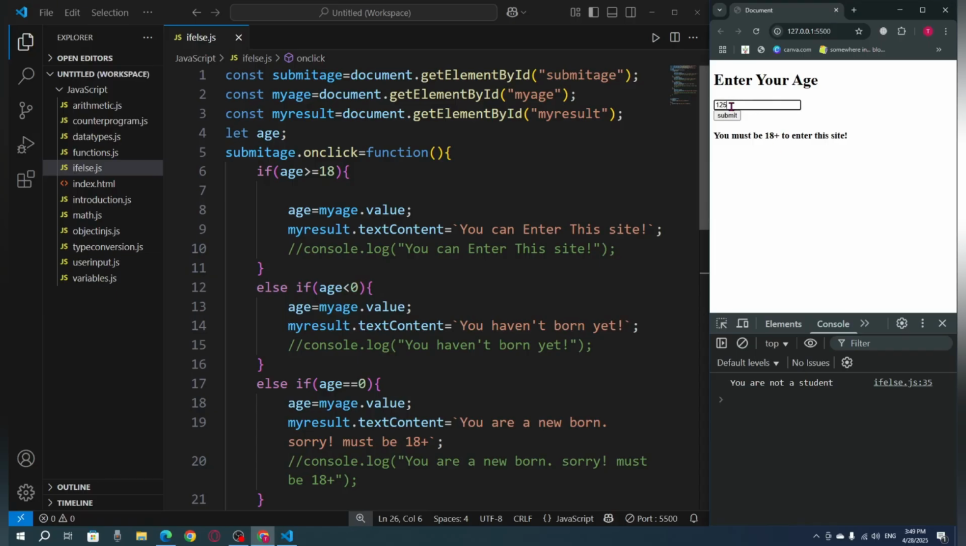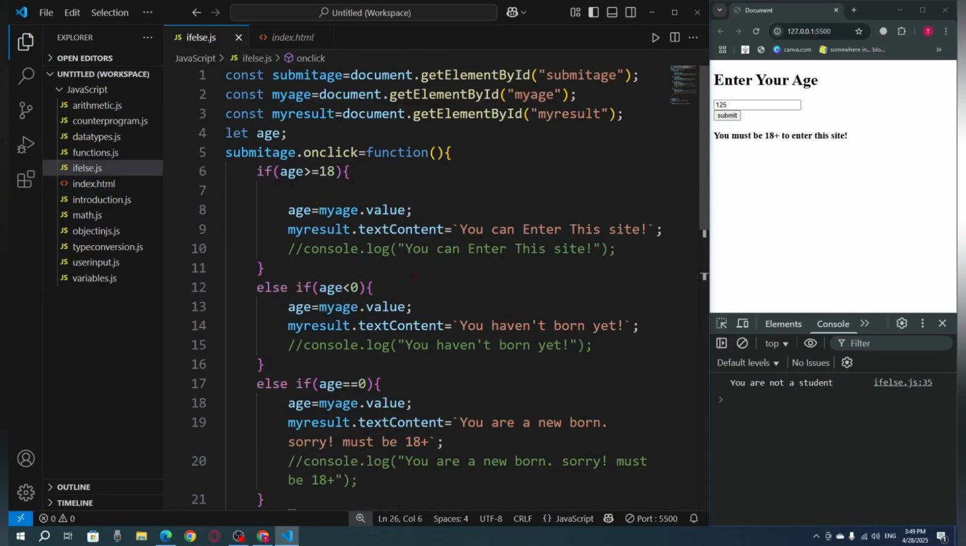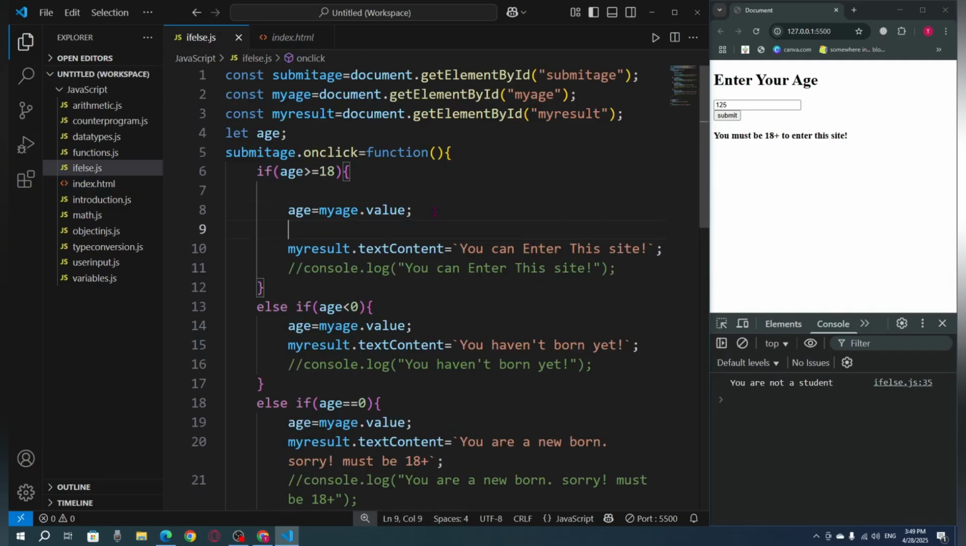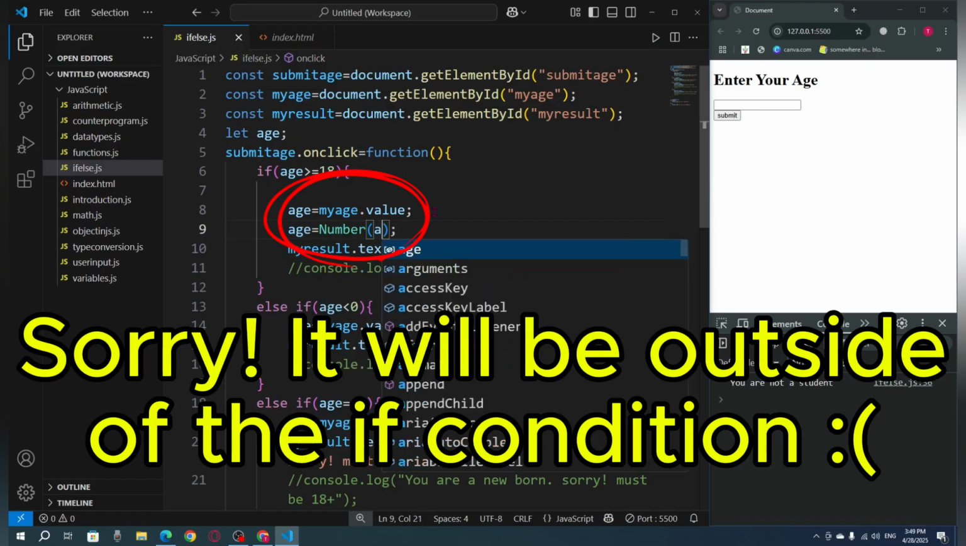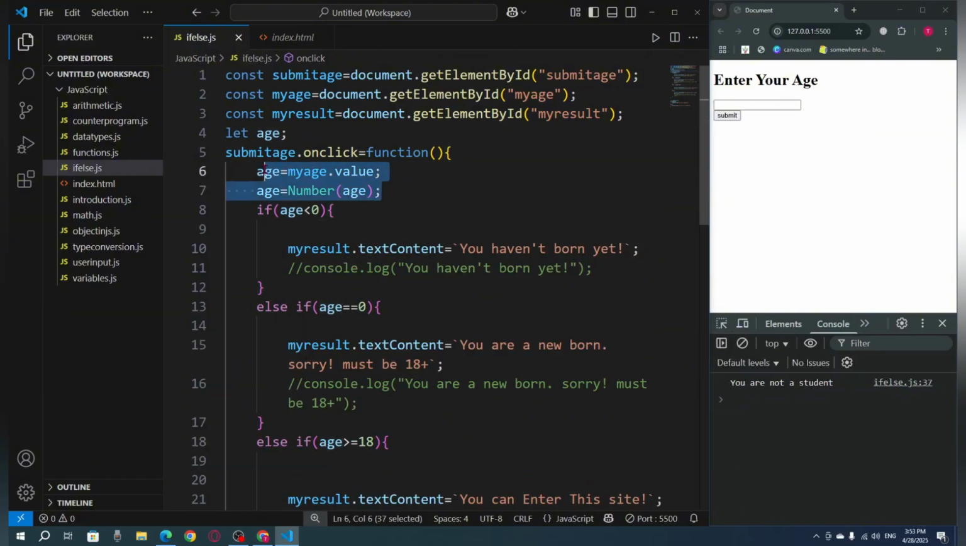So basically it's taking the input as a string. Because here you can see if I go to the index, it's text, right? So it's basically taking input as string, so I have to typecast it. So I have to say age is equal to Number. We know how to typecast in JavaScript. I should change the type to number here. I mean, I should typecast here, then it will check every single condition, right?